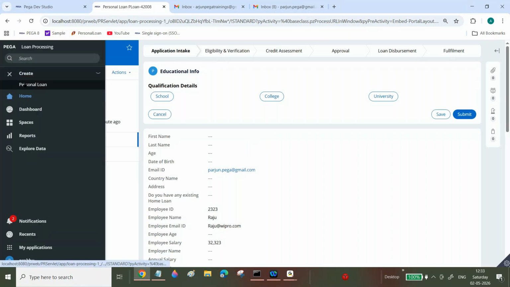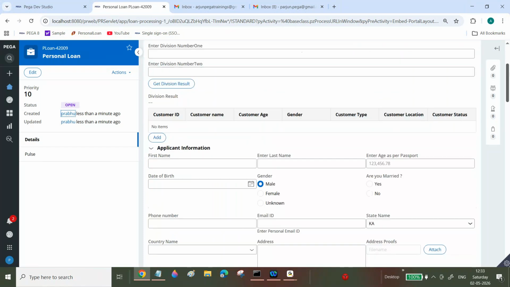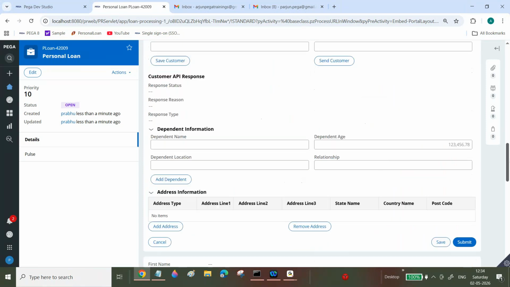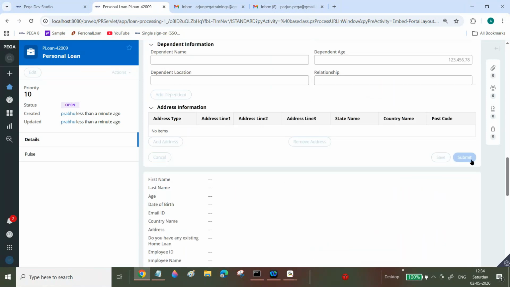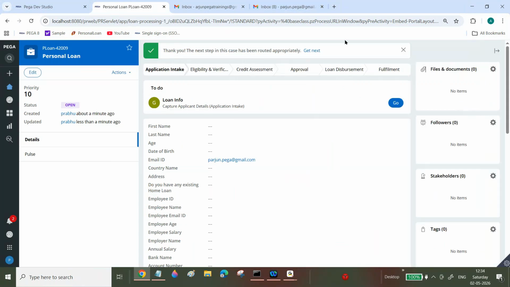Now see here. When you are creating a case, when you are submitting a case, it is not triggering any email. Even now you can see here. Now I'm entering the email ID. Click on submit. Now it is not sending an email. Now we can define the when condition. It has not received any email.